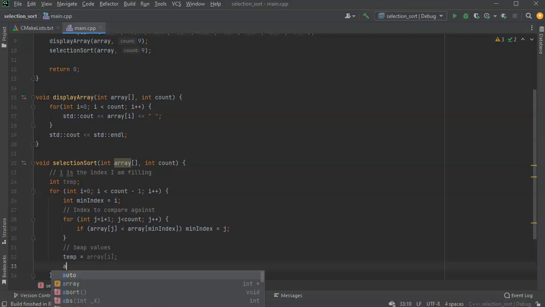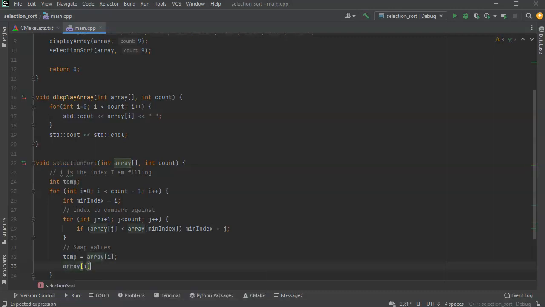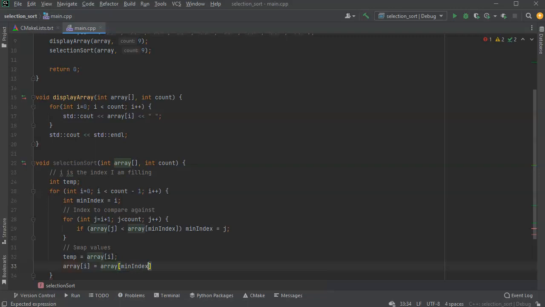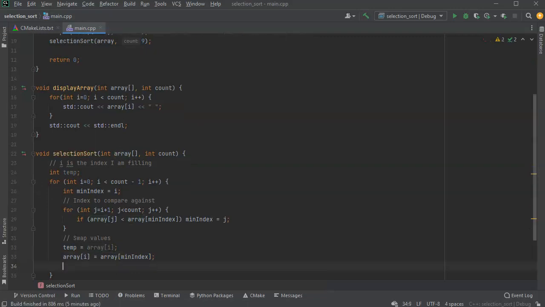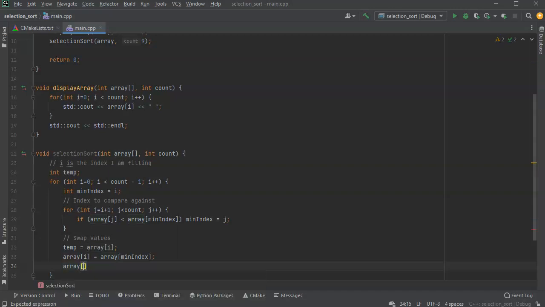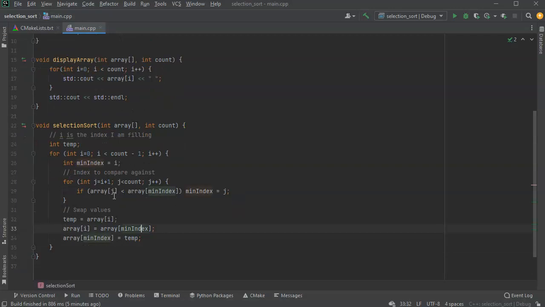So array i becomes equal to the array of min index. So that moves it. And then I want to put the one back that was in i. So array min index now gets assigned to whatever's in temp. So that moves them through. And so now we can see the swap has happened. At this point, we've got it all swapped out, and I can display what my new array looks like.